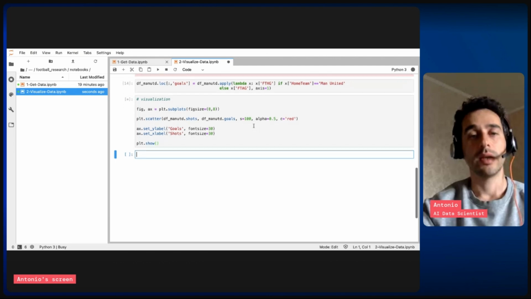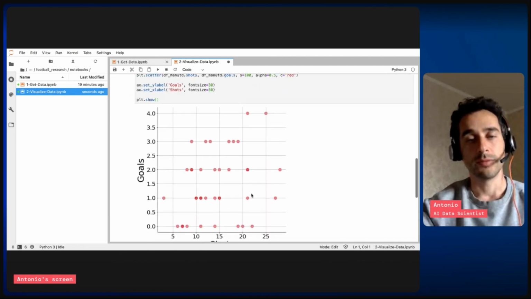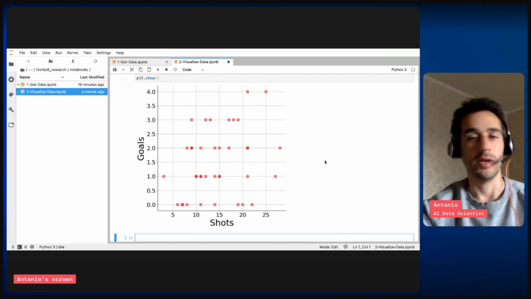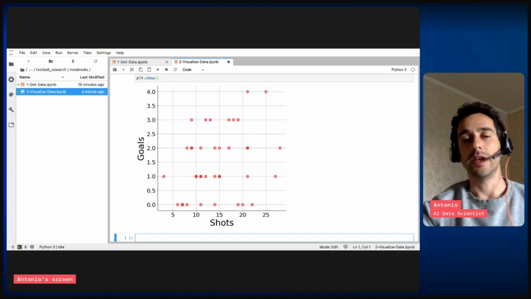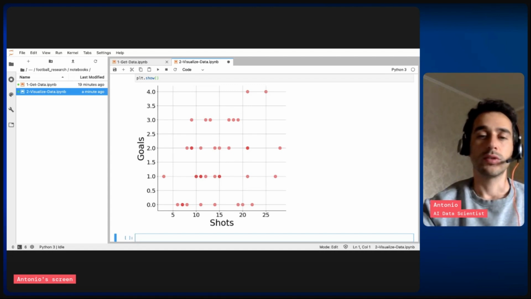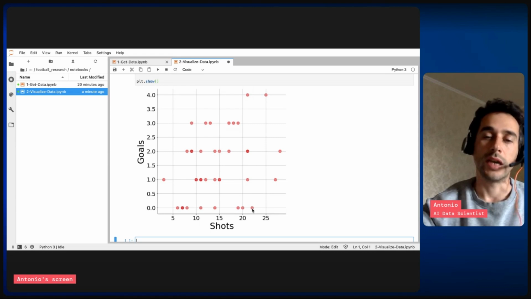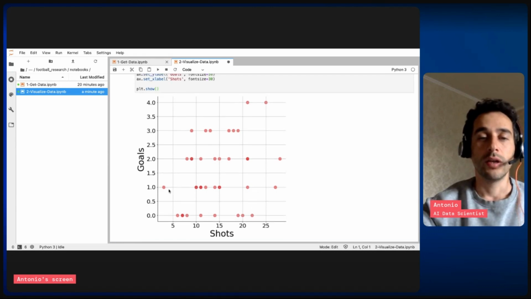Executing this cell will create a beautiful plot of all the goals versus the shots that have been made by Manchester United in the 2023-2024 season. For each match played by Man United, you will have the number of shots taken on the x-axis and the number of goals scored in a match on the y-axis. For example, sometimes it's not enough for Manchester United to score, even if they shoot 20, 22, 23 times, and sometimes scoring 2-3 goals takes less than 10 shots.